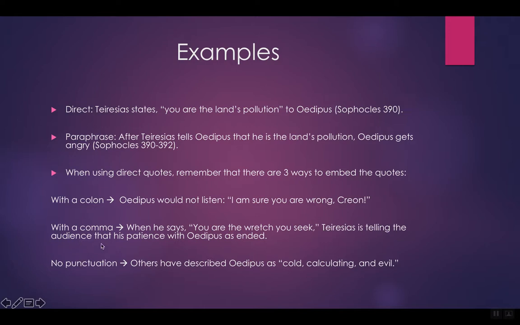Tiresias is telling the audience that his patience with Odysseus has ended. I don't know how to say Tiresias. Whatever. The next one is no punctuation. So you don't have to use any kind of commas or colons or anything like that. It just works with your sentence.